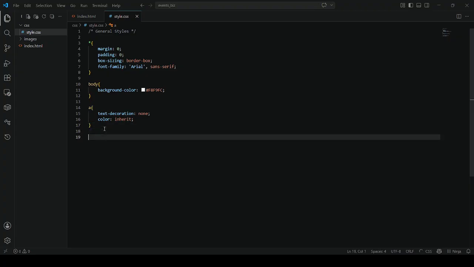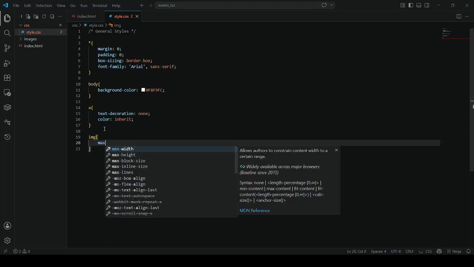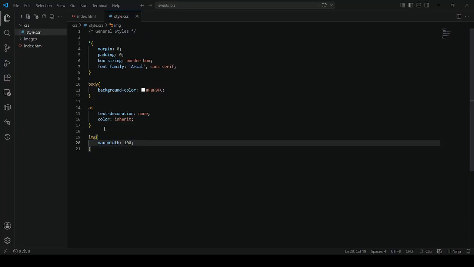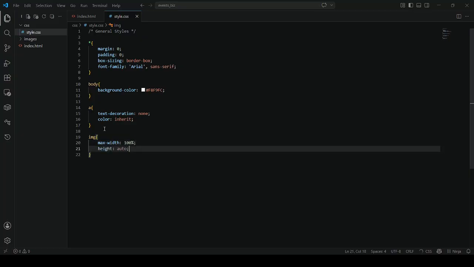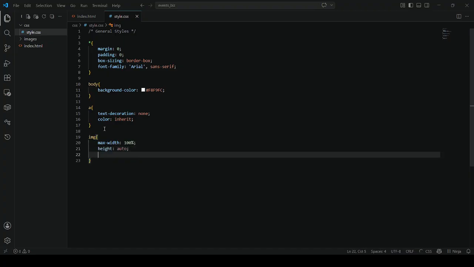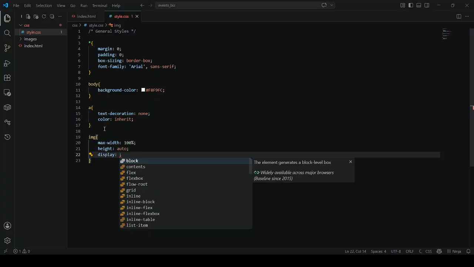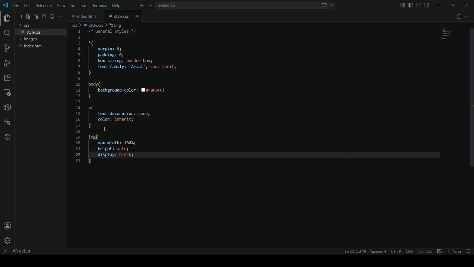The last default setting is for the image. The maximum width should be 100%, the height should be auto, and we want it to display block because the default is inline. Let's check what we have here. You can see it has been done. It has taken the color of the parent element, and the underline is gone too because of the styles.